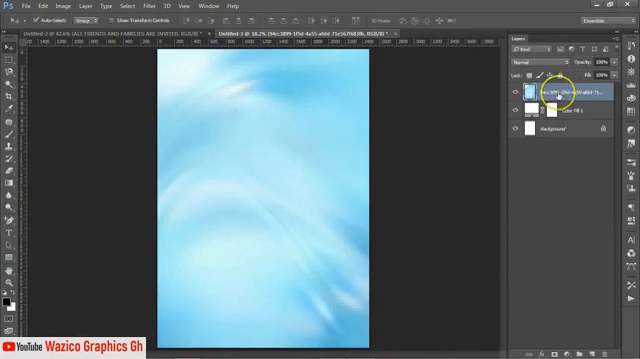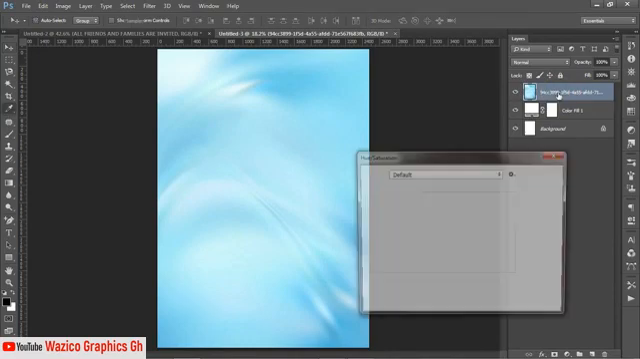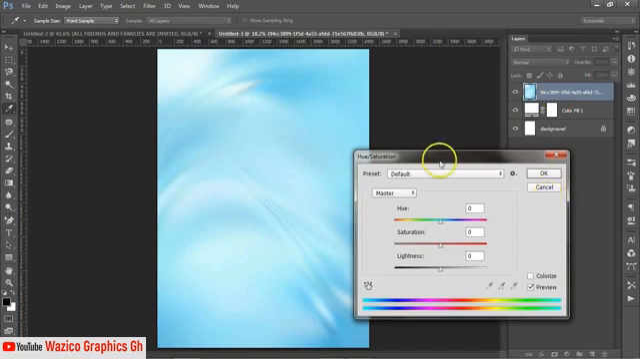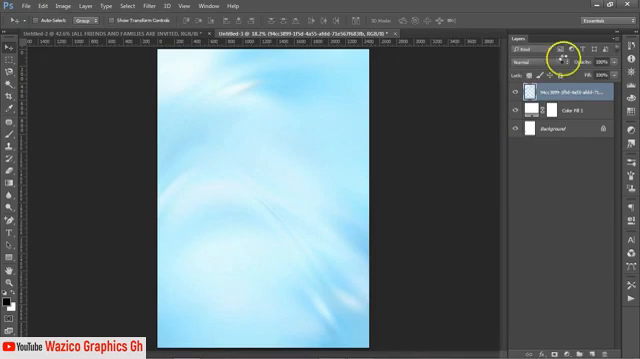Then the next thing I'm going to do is click on Ctrl+U to use the hue saturation, and here I'm going to set the lightness to, let's say, 35, and the saturation to, let's say, 20, something like this. So I'll click OK. Then reduce the opacity to, let's say, 70, 80 is okay.